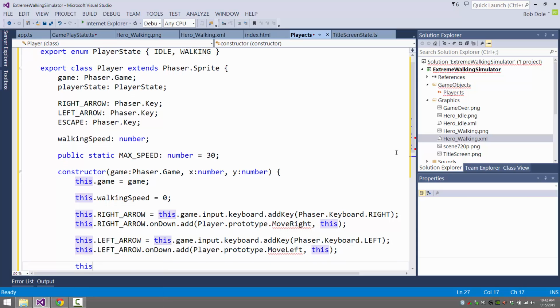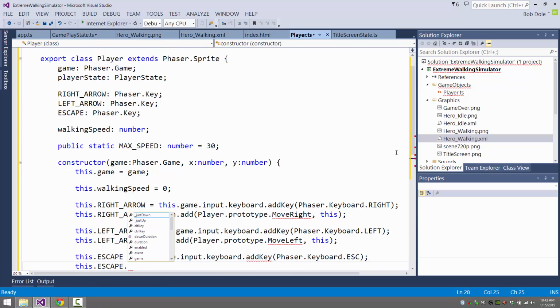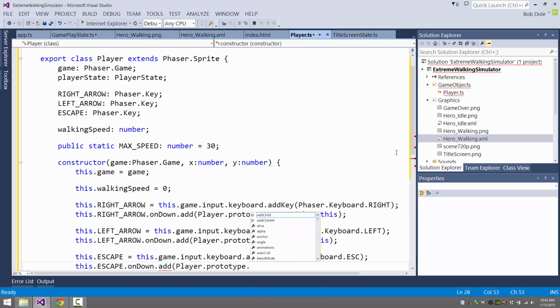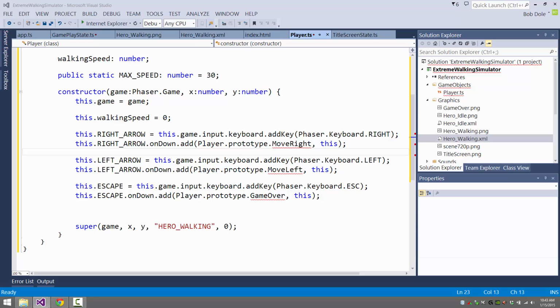And finally, let's wire up our escape key. this.escape equals this.game.input.keyboard.addKey Phaser.Keyboard.ESC, like so. this.escape.onDown.add Player.prototype.gameOver, and this context, like so. All right, so that's our 3 keyboard handlers. We're going to handle the right arrow being pressed, the left arrow being pressed, and the escape being pressed. Right arrow is going to cause us to speed up. Left arrow is going to cause us to slow down or ultimately stop. And escape is going to exit the game or bring us to the game over menu anyways. So those are all wired up.